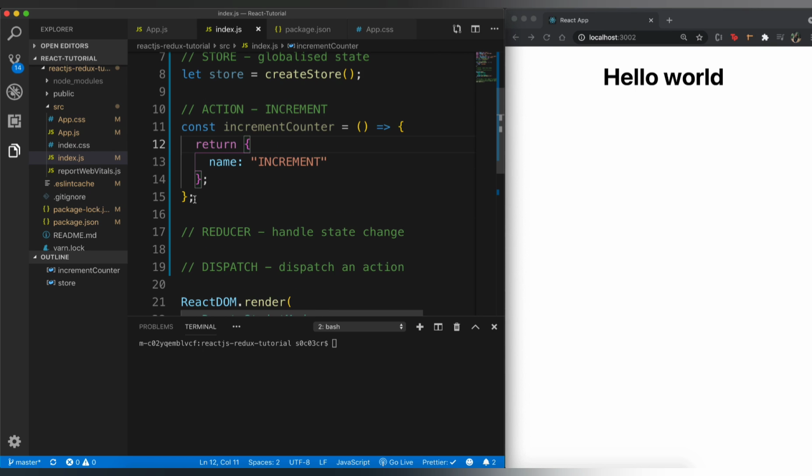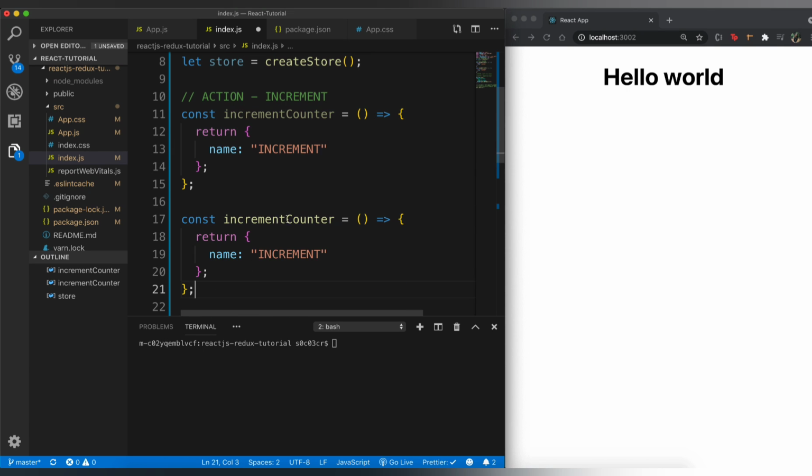Now before I proceed, let me create another action which is decrementCounter, so that we can see how to handle multiple actions. I'm going to change this name to decrement, and also the name this time is going to be DECREMENT. All right, so we have created two actions. Oops, I think I gave the wrong spelling. So decrement, yeah. So we have decrementCounter and incrementCounter. We have two particular actions that we might want to perform.